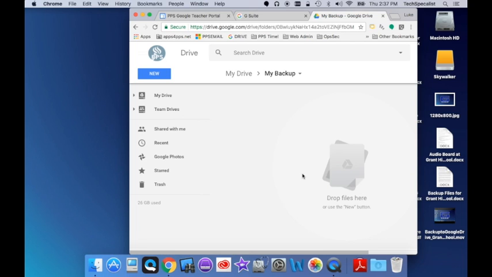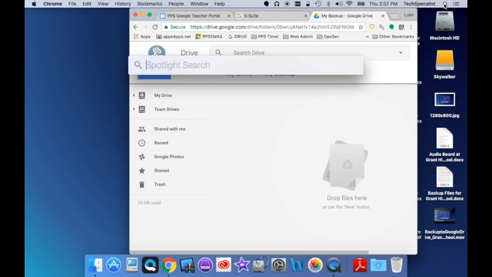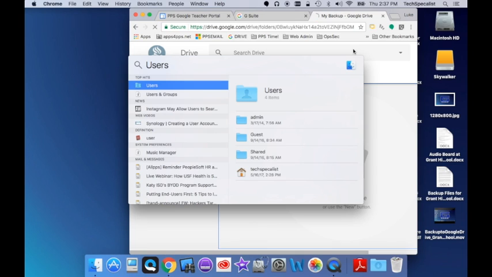Now let's open our Finder window that has all our files. I've noticed that in Finder it can be difficult finding all your folders, so we're going to use Spotlight to search for your user folder. Back up here in the top right corner, click the magnifying glass and start typing in users. A drop-down should come up and you will find a blue folder called users. Go ahead and double click on that.